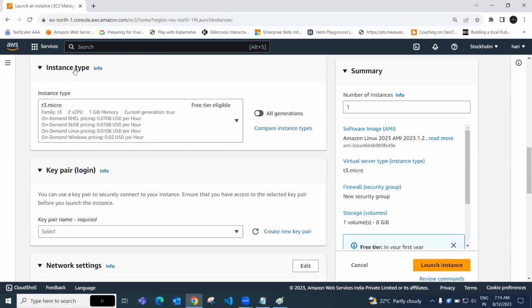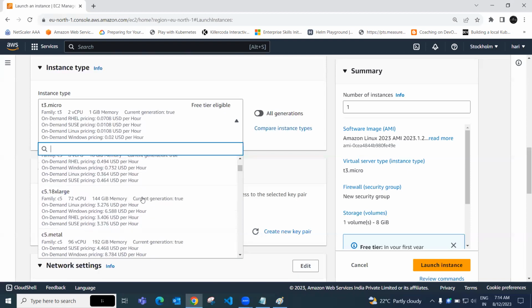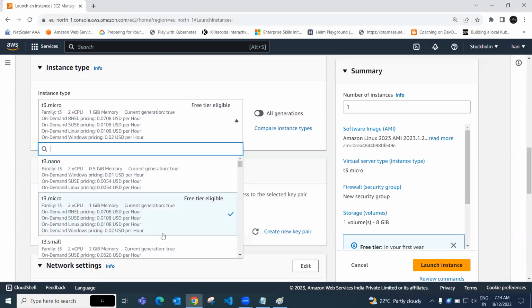Coming to instance type, this is the instance type we need to choose. For example, if we drop down, we can see a lot of configurations. This is a configuration of the machine. As per our needs, we will choose the corresponding machine. For example, if we need to deploy a big database, we need to choose the corresponding one. Scroll down and choose one. These instance types are called instance families.